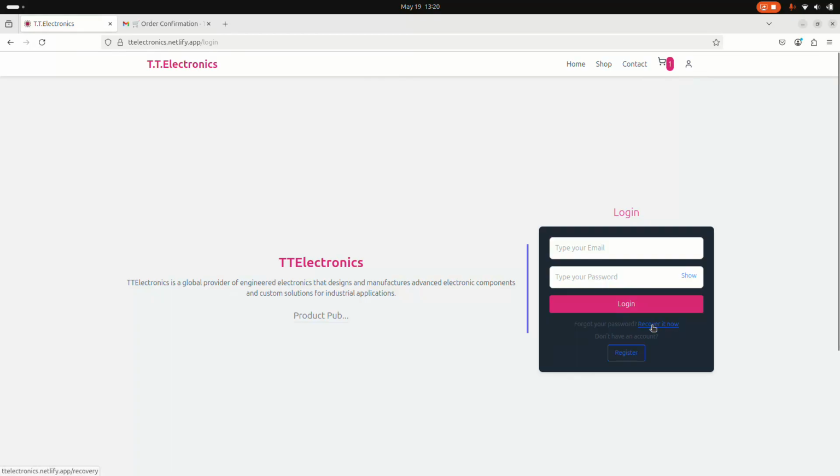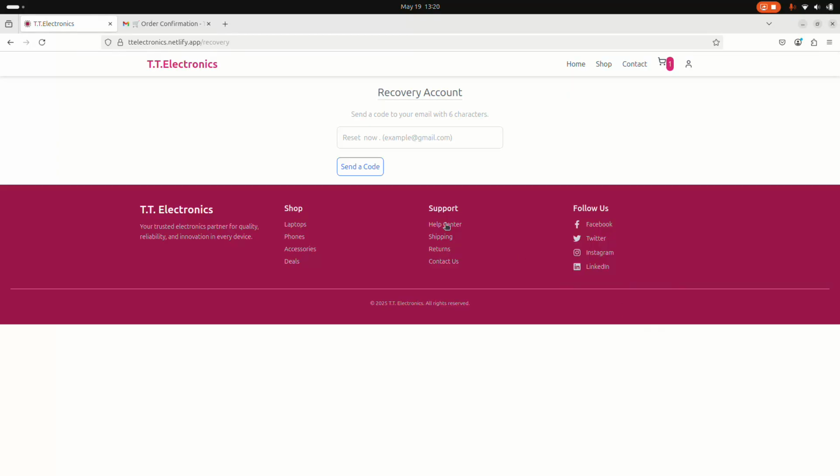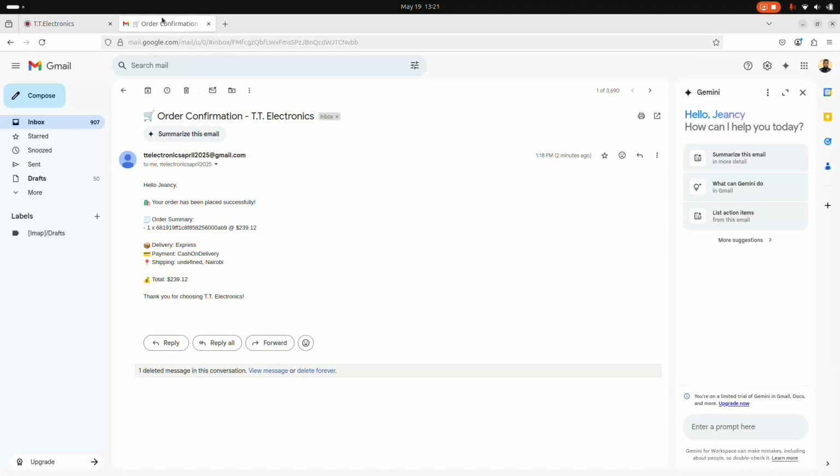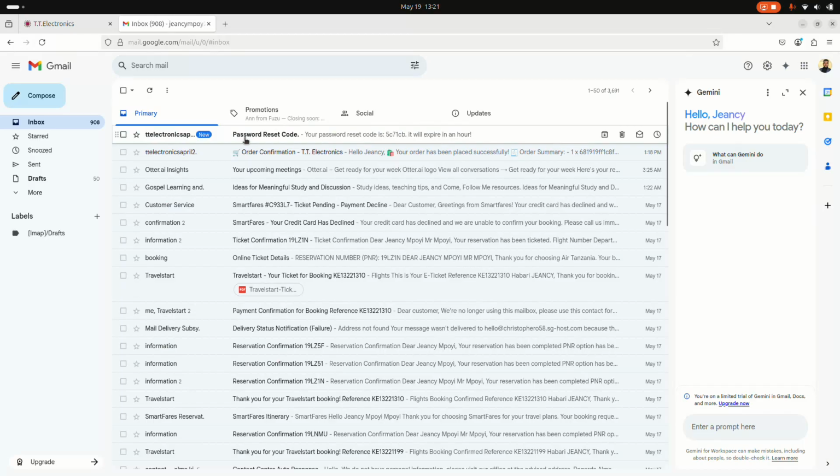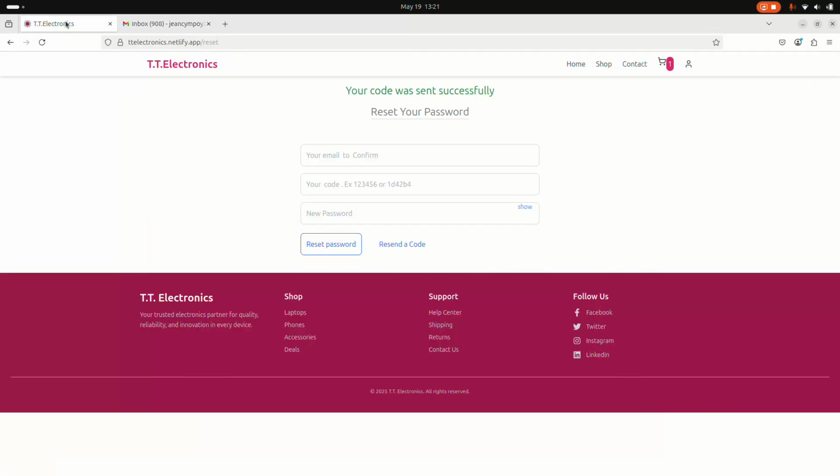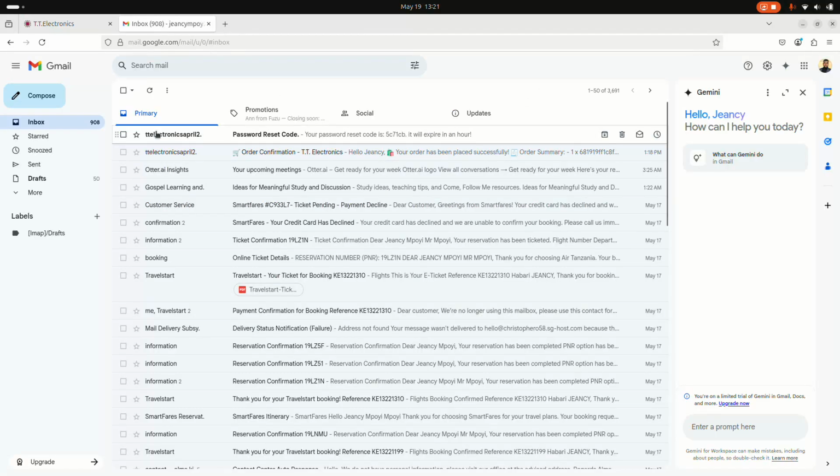So let us recover the forgotten account now. Click there, recovery now, and then add your email. Use the email that already exists in the database with your account, and then send the code. As you can see, there's a password code reset now. The code has been sent successfully.